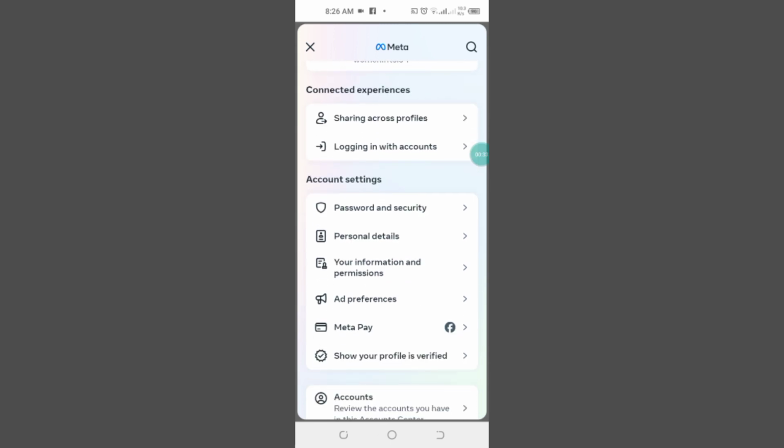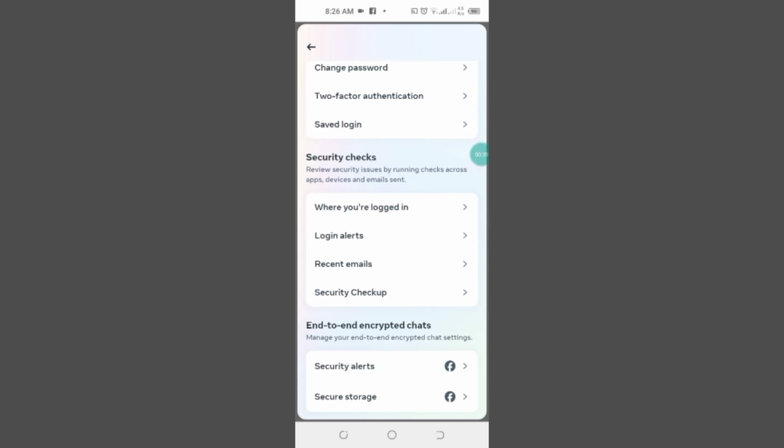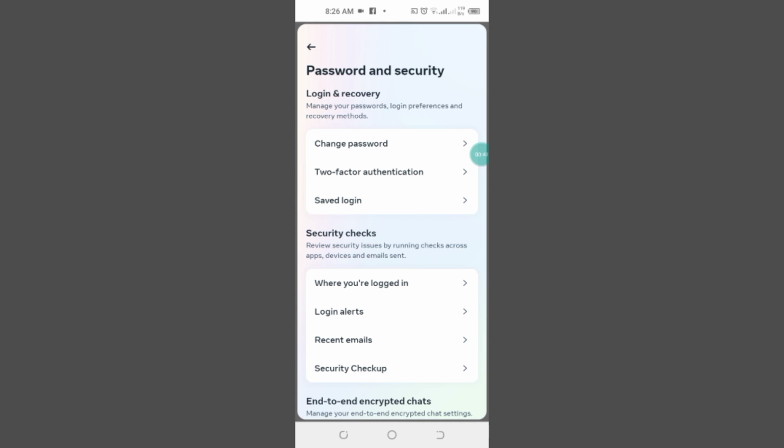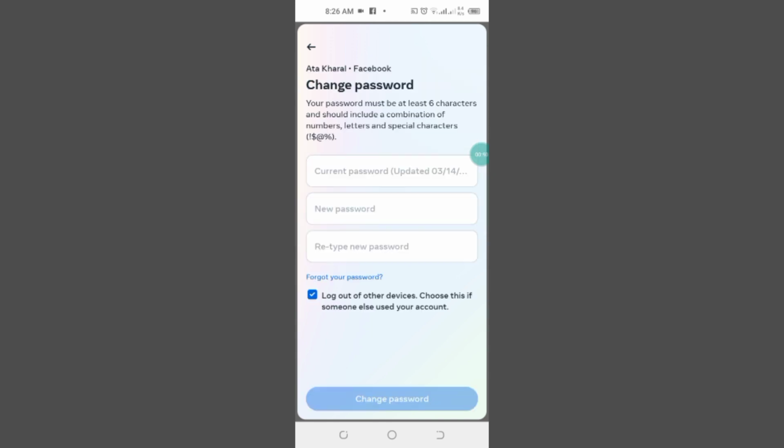After that, here you can see Password and Security. Click on this. After that, click on Change password. Here you can see. Now click on any account you want to change the password for.